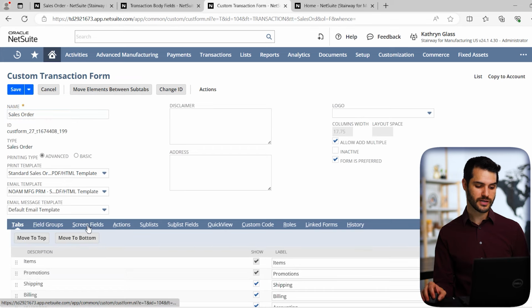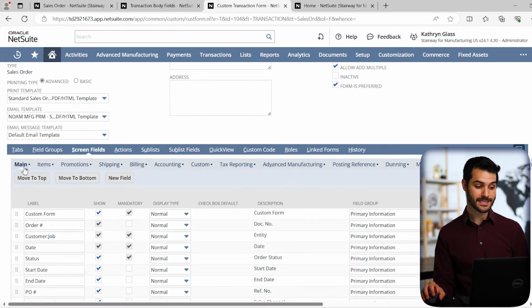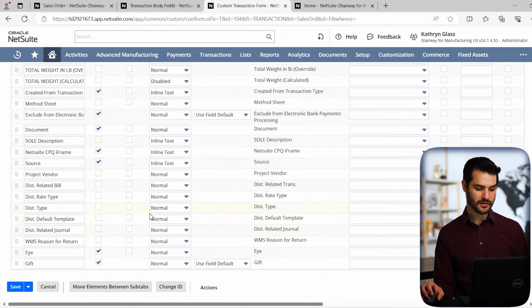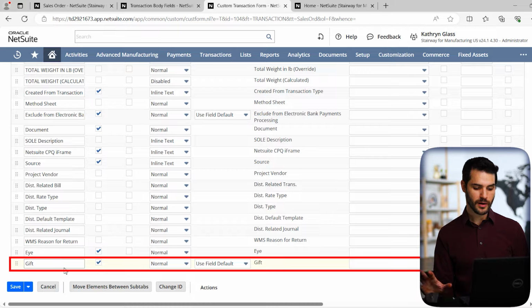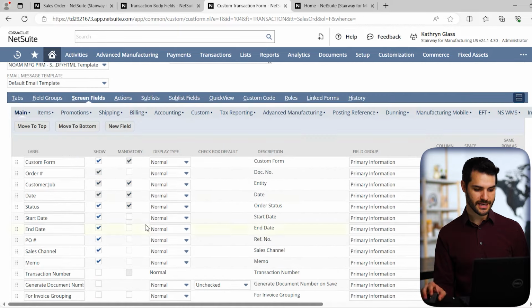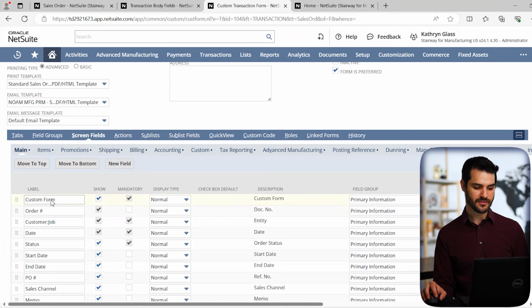Now, if we come over to screen fields, we can stay in this main section, because if we come down to the bottom here, we're going to find our gift. Before I do anything else, I probably need to orient you a little bit to this page. I'm going to scroll up here so you can see the headers. Each one of these is a field. You can see the title here. This tab is where you're basically dictating, is this field going to be shown or not? It's basically the equivalent of saying, is it hidden or not? So instead of being able to select hidden here, it only has normal, inline, or disabled, and you would check yes or no if it's hidden or not.